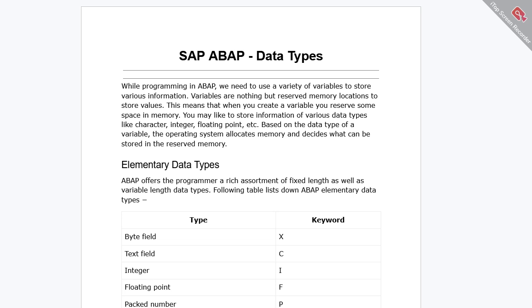While programming in ABAP, we need to use a variety of variables to store various information. Variables are nothing but reserved memory locations to store values. This means that when you create a variable, you reserve some space in memory. You may like to store information of various data types like a character, integer, floating point, etc. So based on the data type of a variable, the operating system allocates memory and decides what can be stored in the reserved memory.